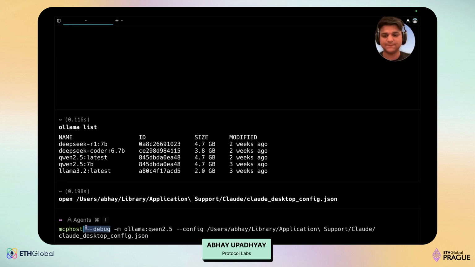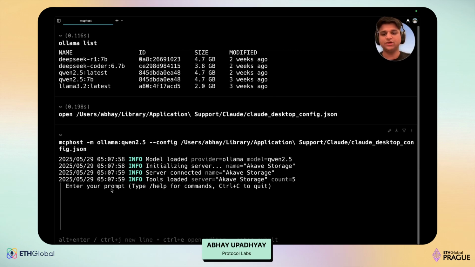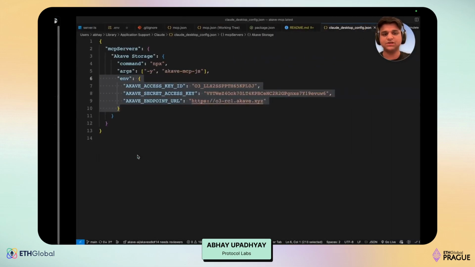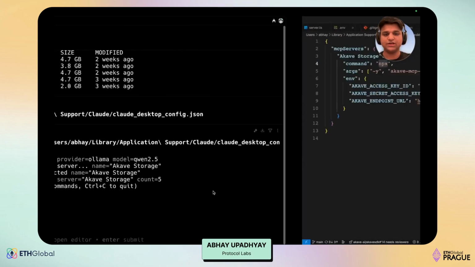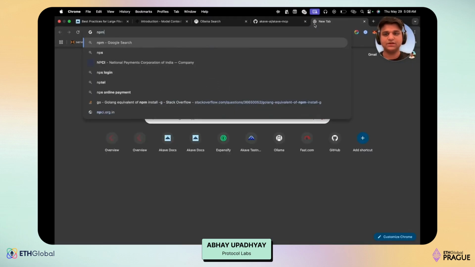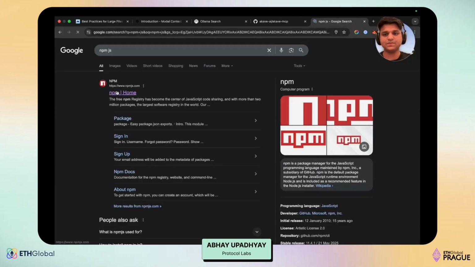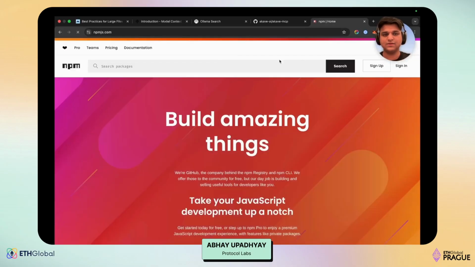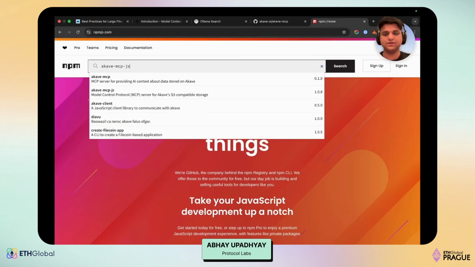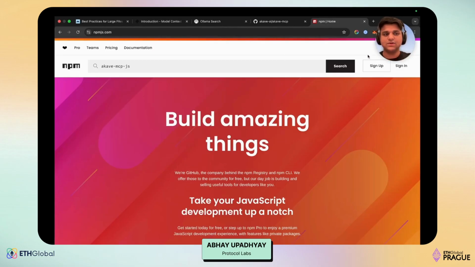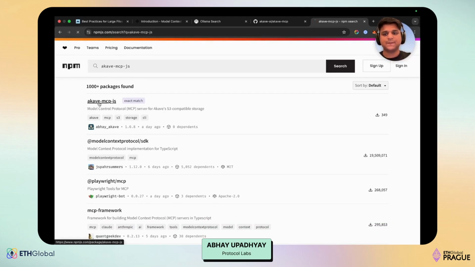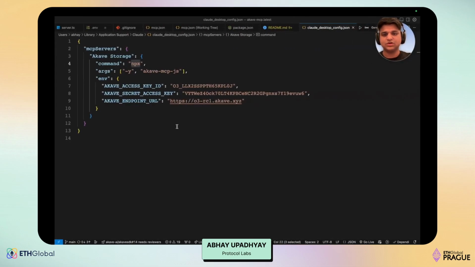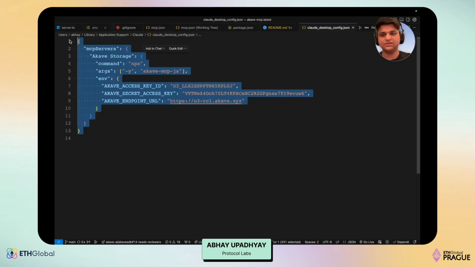Now I can just go ahead and run this MCP host. What we are doing right here is utilizing a local LLM to run an MCP client. The MCP server comes from npx, that is Akave MCP.js, which is a published package already. You can go to npmjs.com and take a look at it too. So this is where we are pulling our MCP server code from.